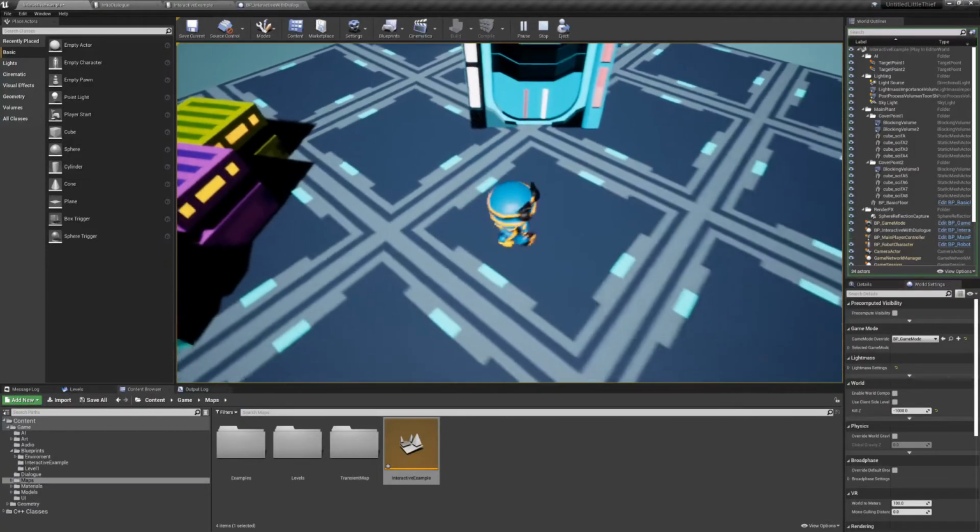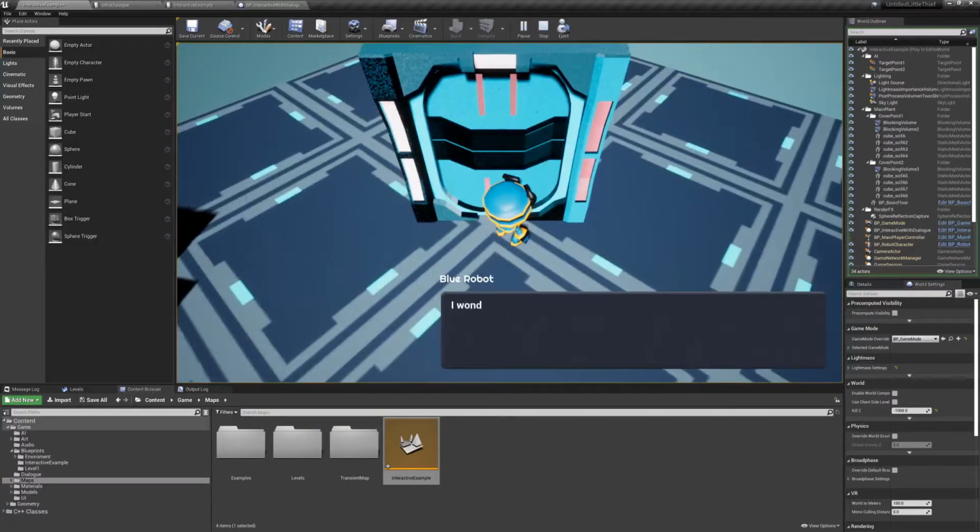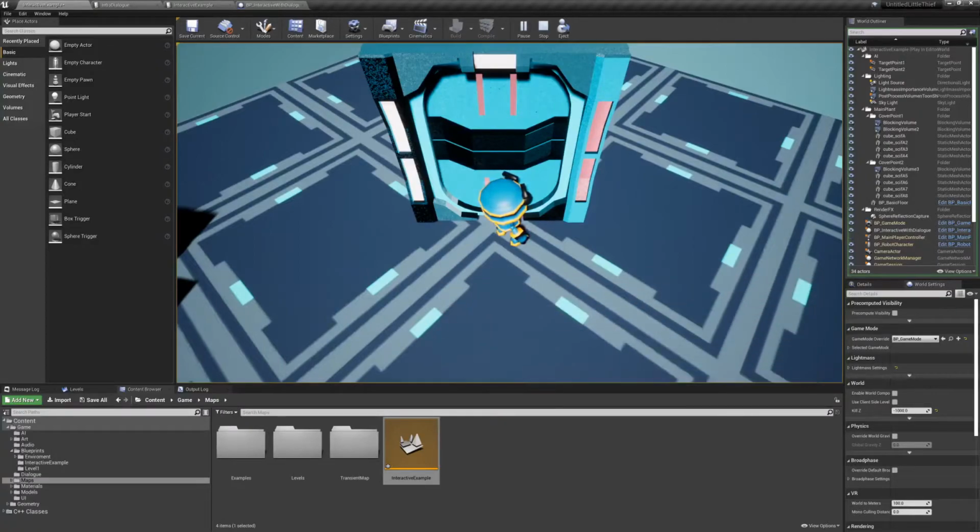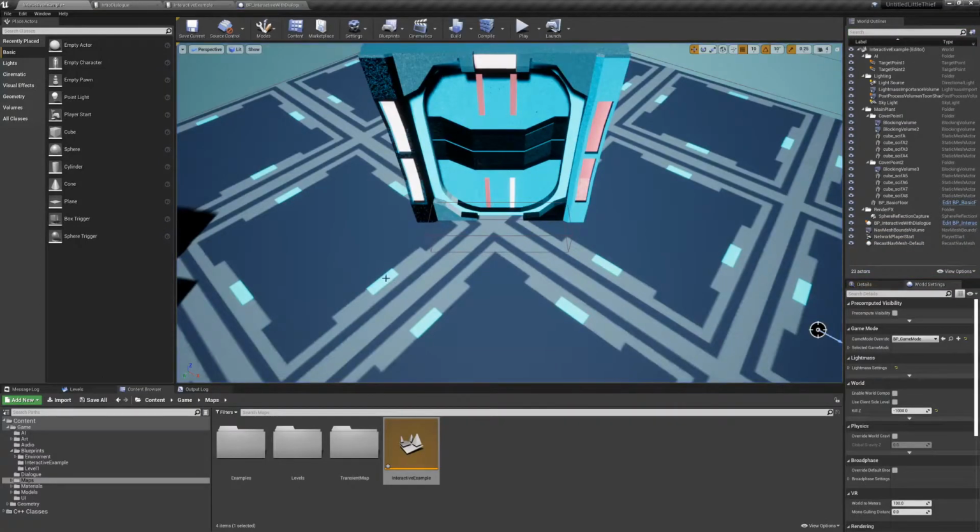Yeah, we can integrate that. So the door doesn't do anything, that will be for another tutorial, and it's just an example. So let me show you this interactive example.